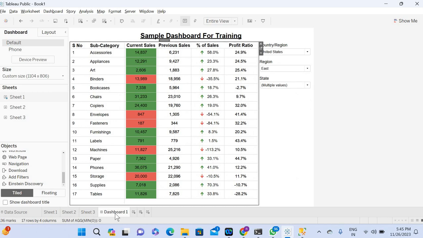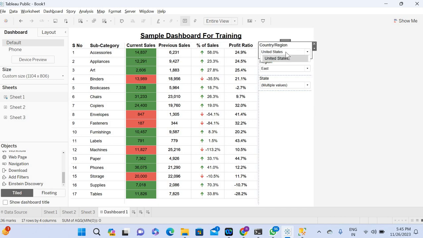Let me explain what filters we have. These are the filters: one is country, another is region, and the third is state. Let me explain this scenario, what the issue is and how we can overcome it. Now we have only one value in this drop down filter, called United States.